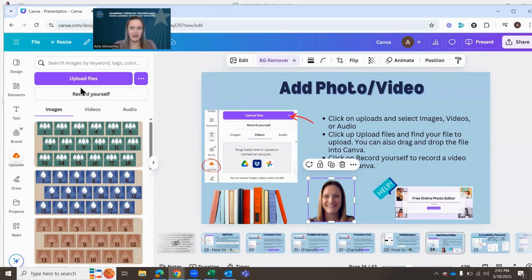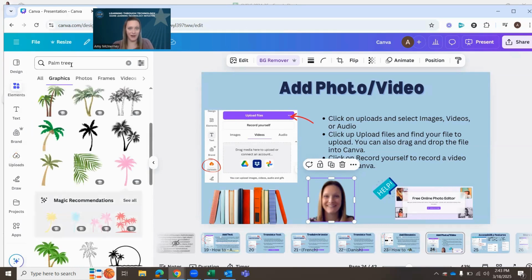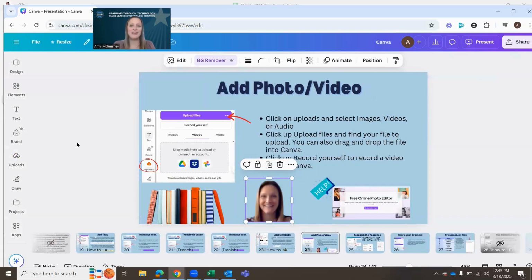Click on record yourself, record a quick video, and then use that background remover. Then take what you just learned with those elements, find a different background, and drop it in behind. Works very similarly to a green screen. Really, really great option if you're having students create an informational product and they want to create an on-location video.